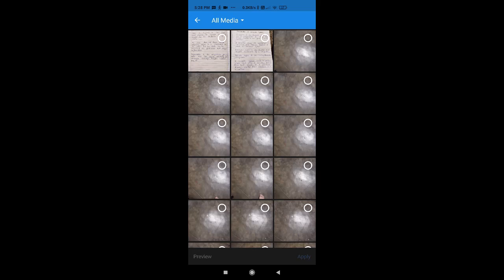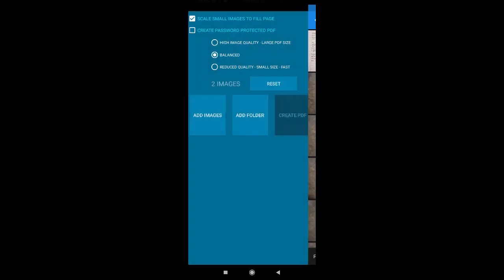pay attention here. The file you are going to click first will be the page number 1 of your PDF file. So in that order only you should select. Suppose this is the page number 1. This is page number 2. So my work, let us say, is having only 2 pages. Now I'm going to click on apply.